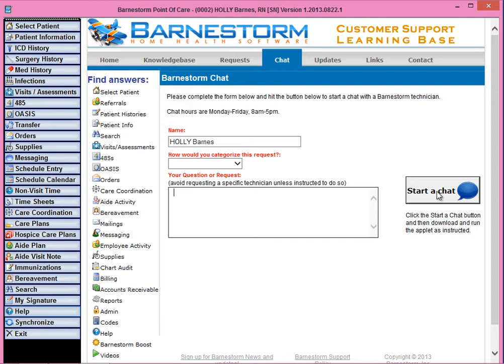From this chat, you can type your questions in the white portion of the chat box, and the Barnestorm technician will type a response. The Barnestorm technician may also ask to have remote control access of the session, in which case you will get a pop-up, and when you click OK, this will allow the technician to control your mouse.